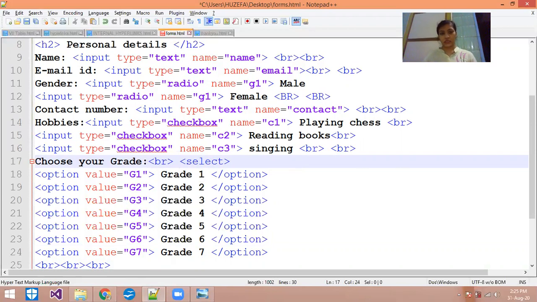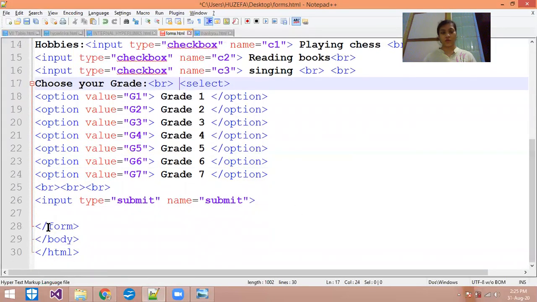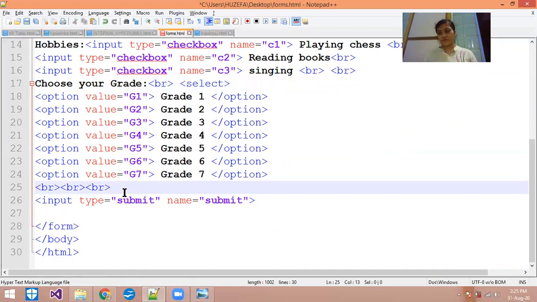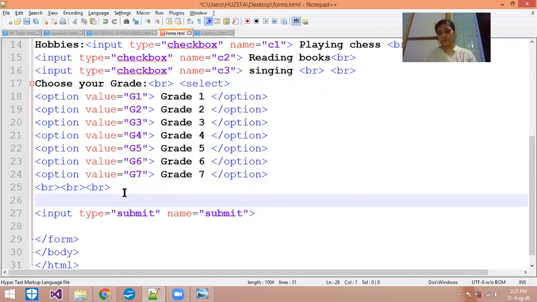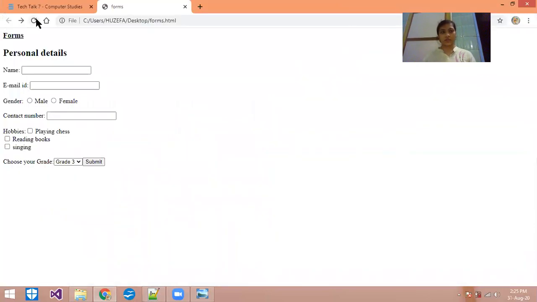Okay, so one thing I just forgot, I close the form here. Control S and refresh again. So you can see that you can choose any of these grades. Any of them. By default, what you wrote first will be shown by default.